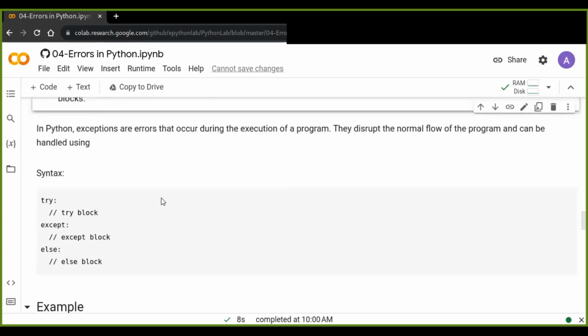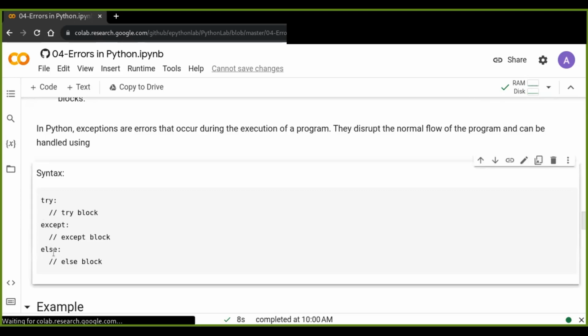So try catch always comes first. In Python, exceptions are errors that occur during the execution of a program. They disrupt the normal flow of the program and can be handled using try, except, and else. So this is the general syntax of exception handling. Here we use the try block, and the except is the catch block in Python. And there is also another part, that is the else block.